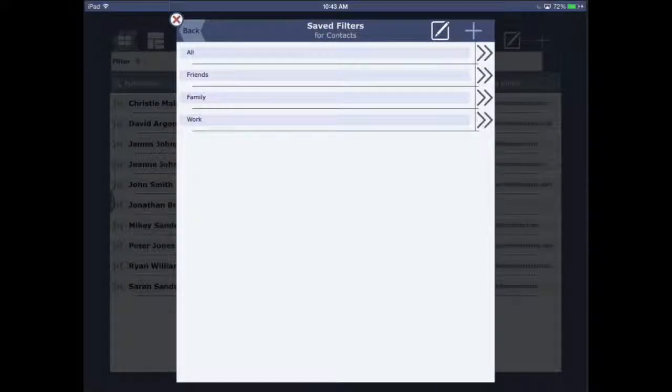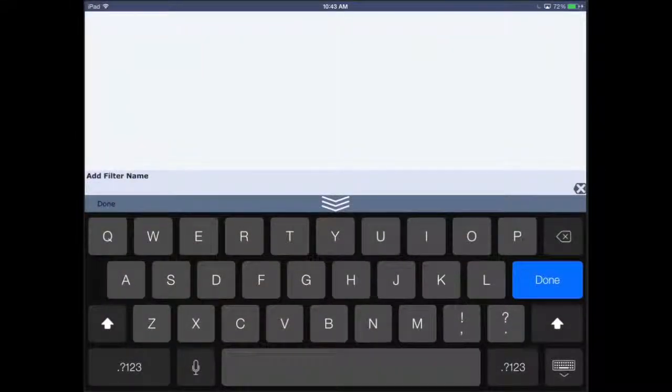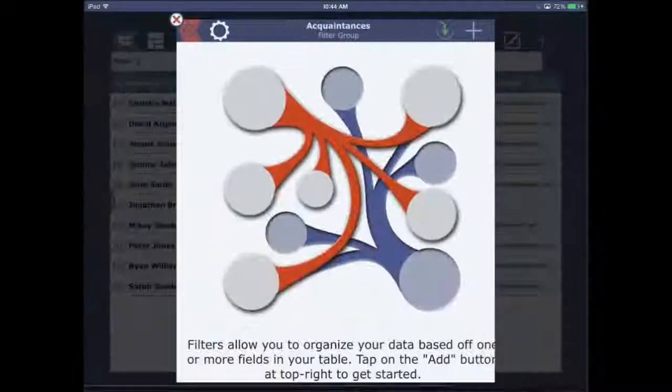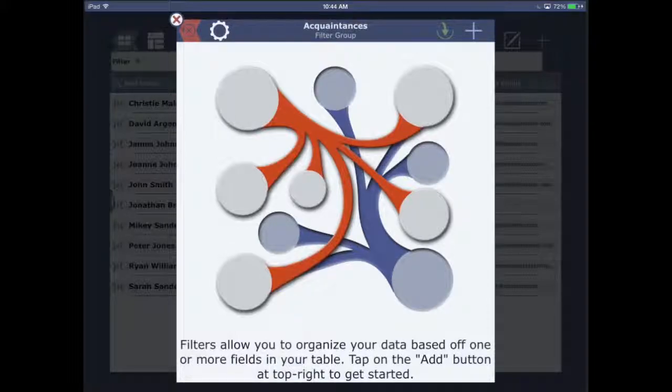We're going to start by adding a new filter called Acquaintances, assuming that I can remember how to spell it. I think that looks right. I hope that's right. It might have been an E. Well, we'll stick with that one.